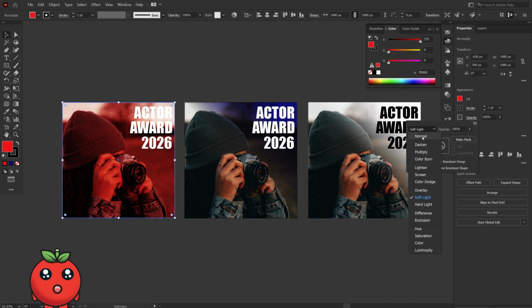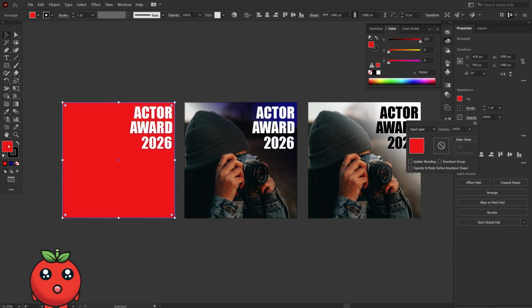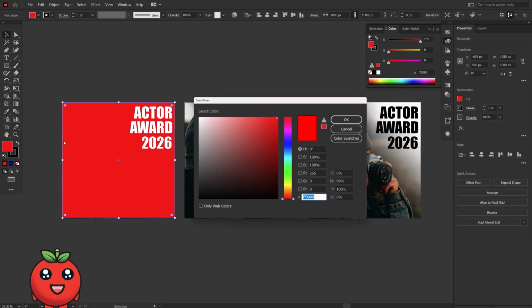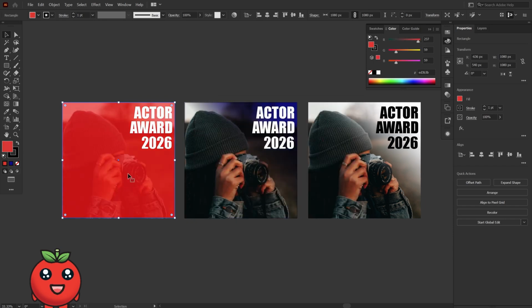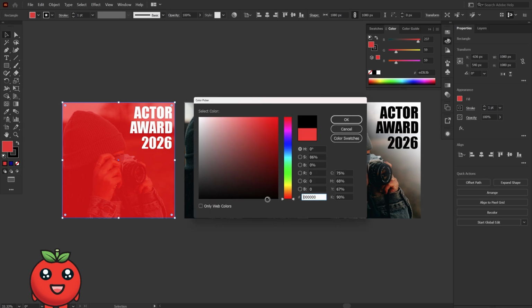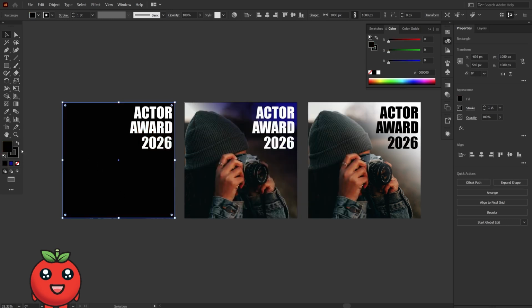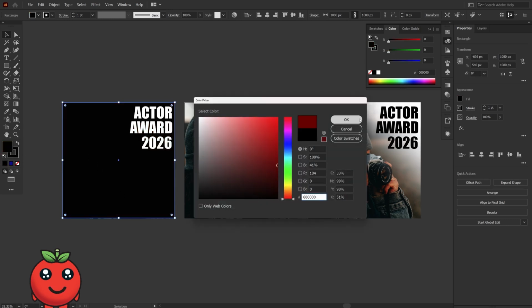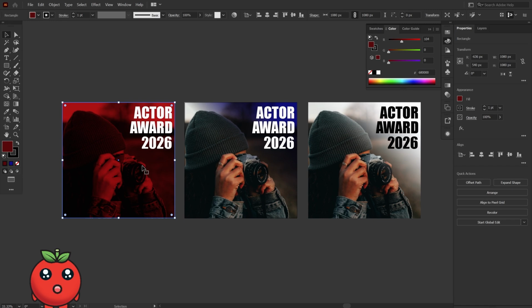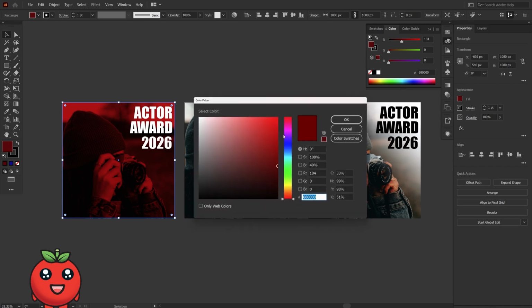After that we have hard light, which is very inaccurate if we are using strong colors. If I take it to some light colors, it will partially make it visible. If I make it black, it will completely hide it, or it can just reduce the visibility. So we cannot go for a strong color here.